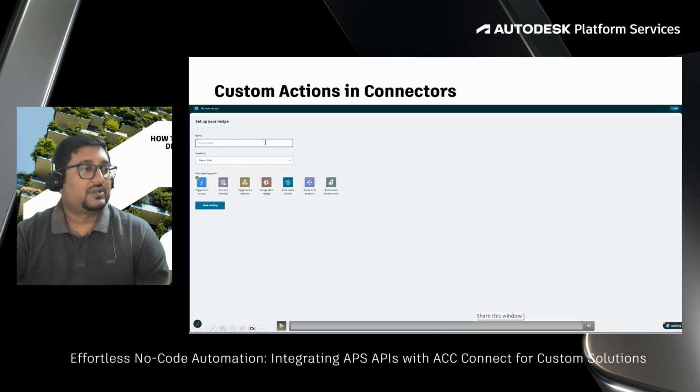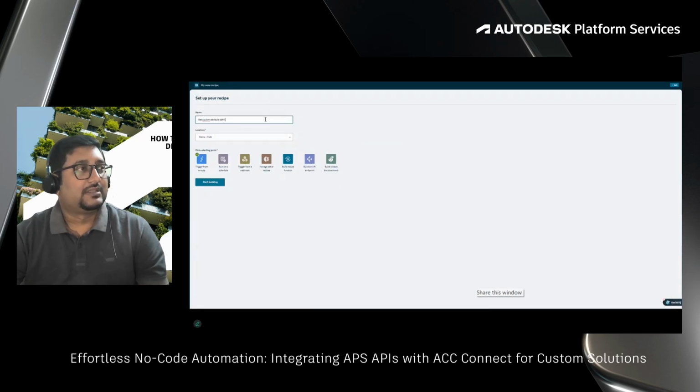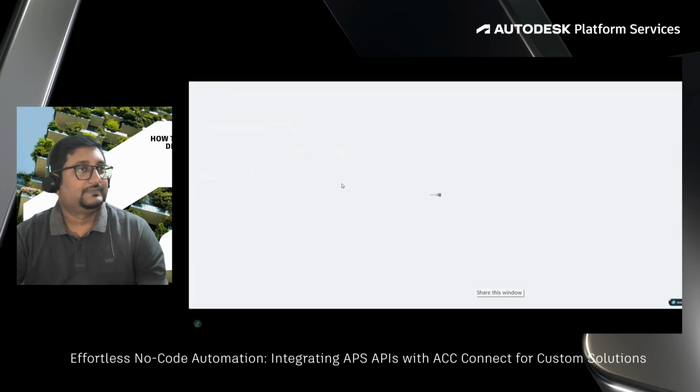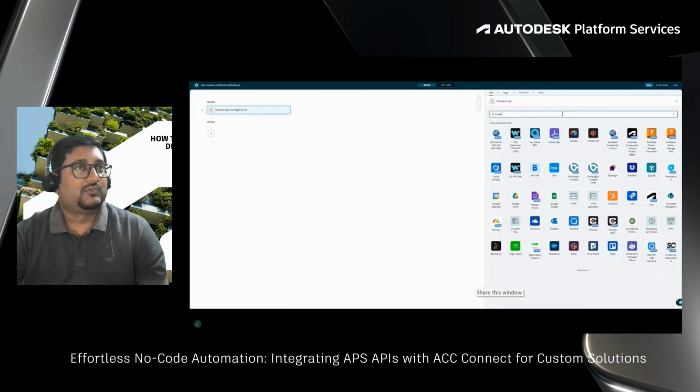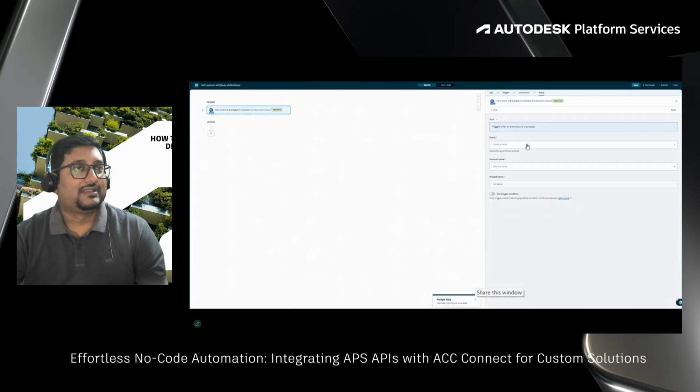When you come over to creating a new recipe, you just type in the name and you start building that. Now I'll come over to the trigger option and select a trigger for Autodesk Construction Cloud. I'll select the connection and I'll select the event. So I'm selecting the new or updated event in a project, or new or updated document. I'm selecting the project name, the folder name, and the account name.